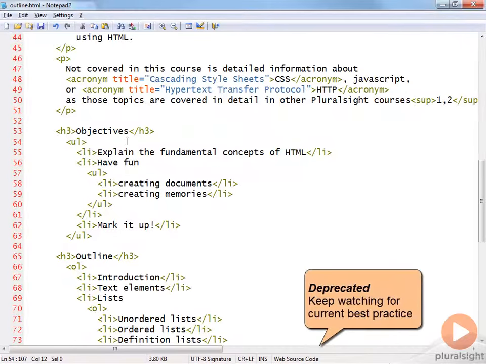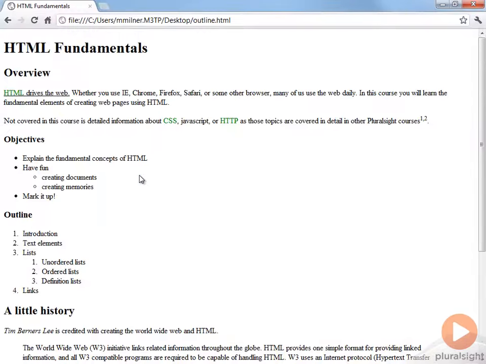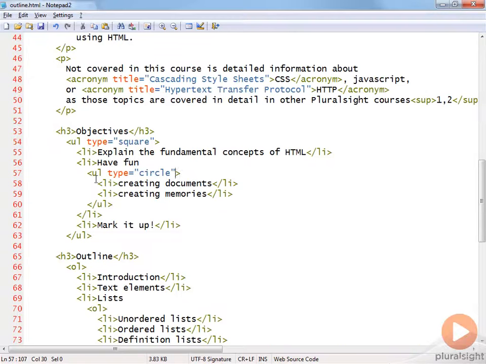If we look at the unordered list, I'll show you the original way to do this. And this is deprecated. I'm going to show you the new way to do this. But the type might be that you would put an attribute on there and say type equals square. And then for the inner one, we could even do type equals circle, and there's also type equals disk. And essentially that lets you control these. So you can see now this one is square, and this one is circle.